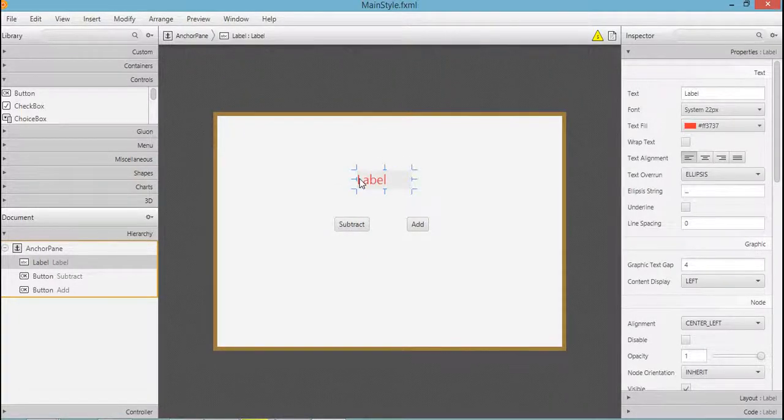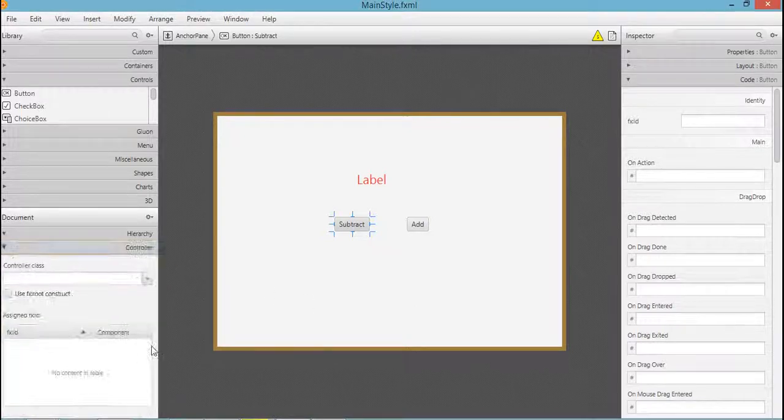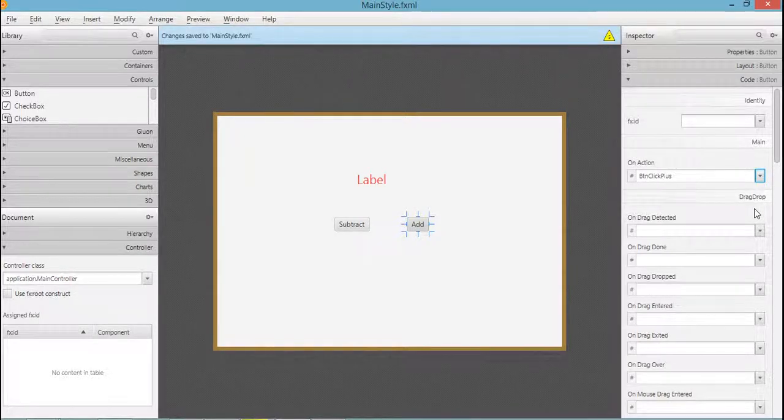Okay, change the size into this, and we need to add the controller to this mainStyle.fxml. So controller, and let's find the main controller here. Okay, save, and make sure that our subtract and add buttons reference the methods. So this subtract button should reference the minus method that we have defined in our controller class. So click btnClickMinus, and this one should reference the plus method that we have defined in our controller class.